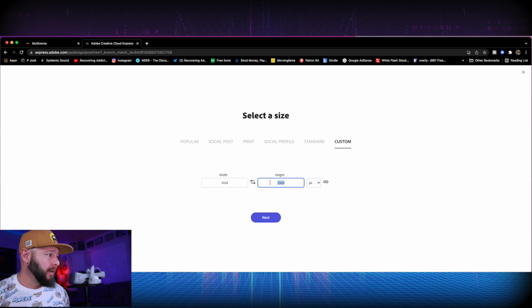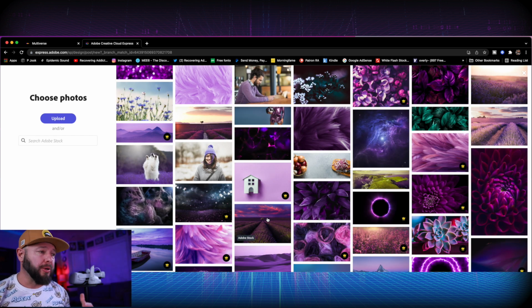To get that 4 by 5, 4 is the width, 5 is the length, now we need 1024 by 1280. This is going to give us the exact aspect ratio that we need.